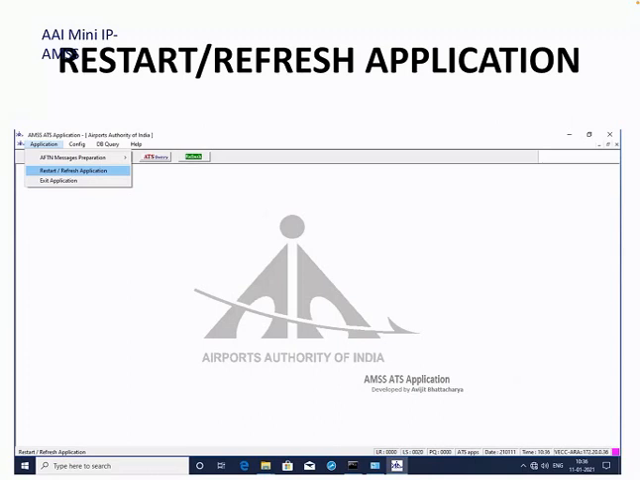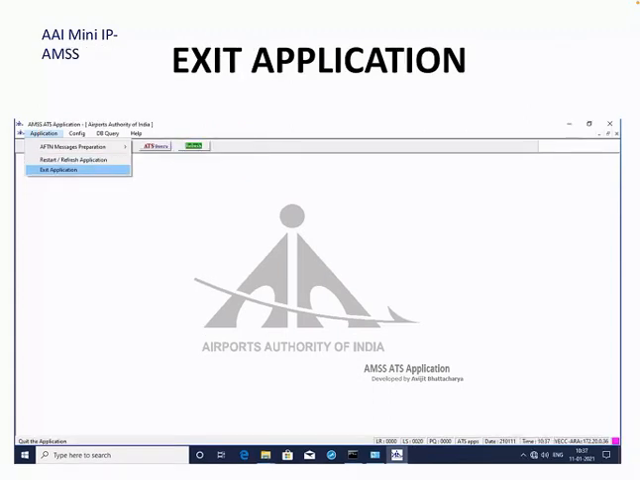Now this restart and refresh application works the same way. Suppose due to some reason it shows red, but everything is okay, or your application is not running properly, it is hanged. Then you click on the refresh button, or you go to application and restart and refresh application. By clicking on this option, your application will automatically close and automatically open. You don't have to do it manually. Then your application will run smoothly.